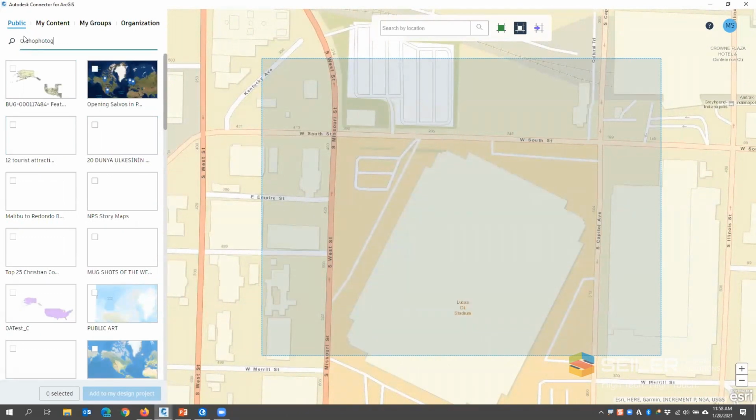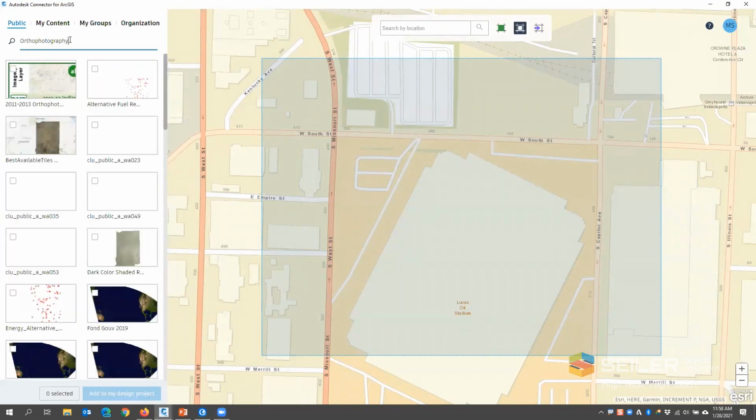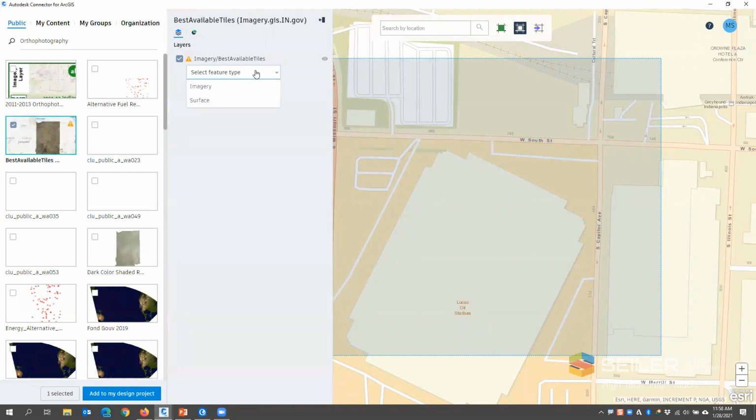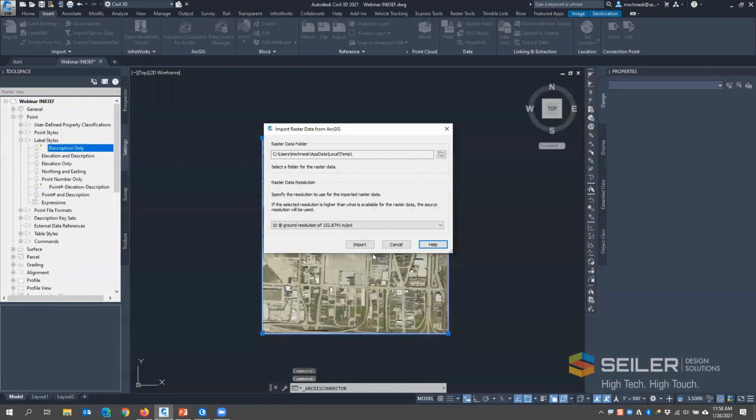Ortho photography. And by the way, I had to hunt and peck to figure out a good search term to come up with this data. But this data should just be relevant to the area I've selected. I'll select those best available tiles again. Again, I'll bring it in as imagery and add that to my project.